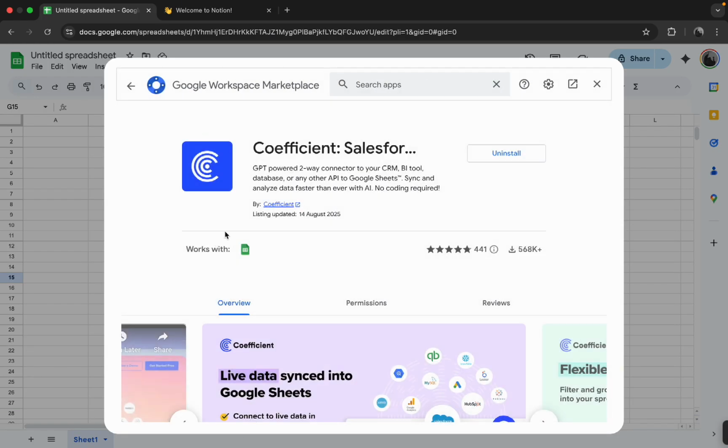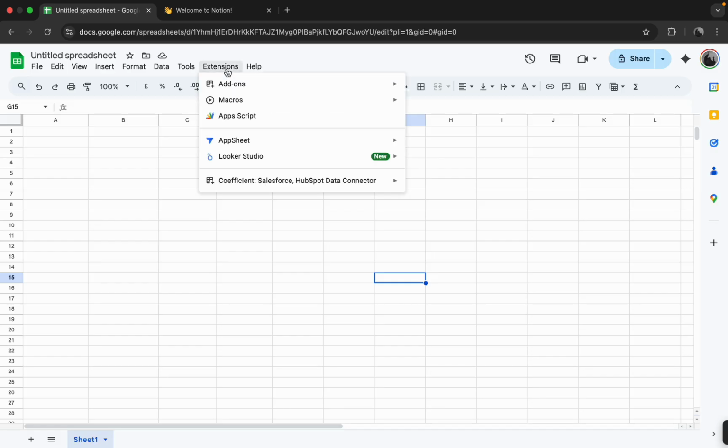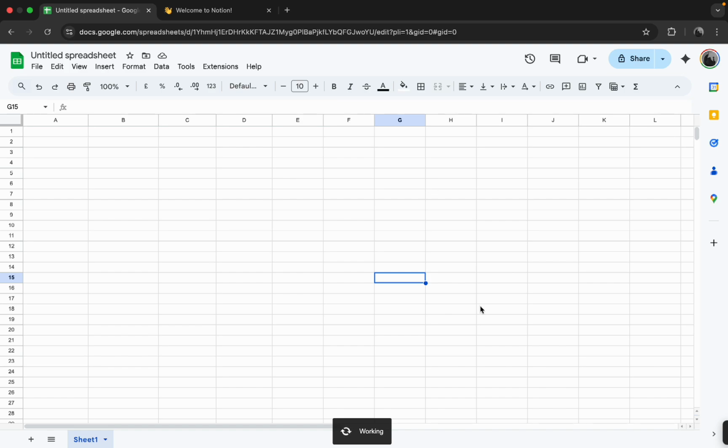And then you just want to go ahead and download this specific extension. And after you've downloaded, just close this window. Then you want to go ahead and click on extension again. Then you want to click on the extension, then click on launch.